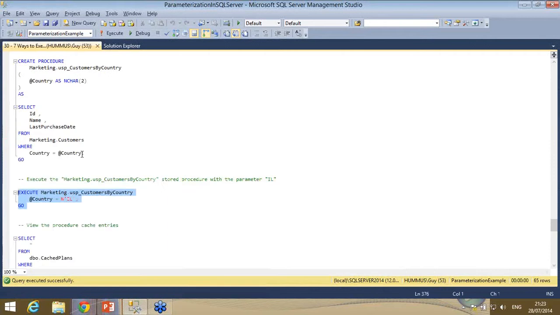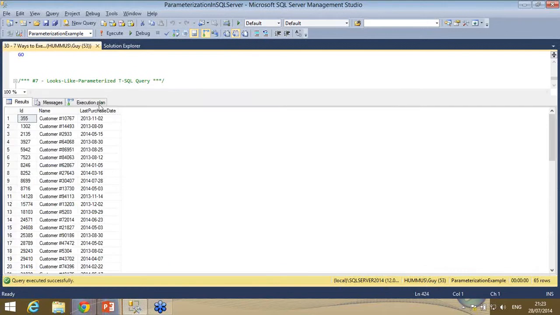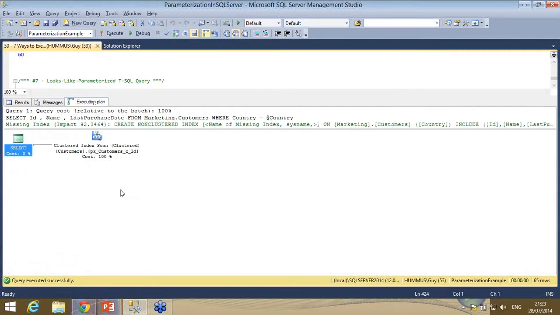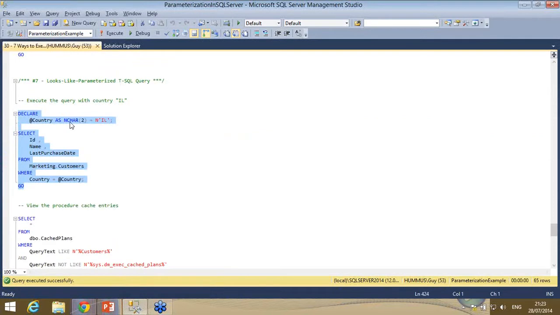When we go here using the local variable, okay, the same 65 rows, but we get a clustered index scan. Why? Because the estimated number of rows in this case is 5555.556. Now that's a big mistake between 5,000 and 65. And the reason is that in this case, because we're using local variables and not parameters, SQL Server has no idea about the value of the local variable at compile time, at the time it generates the execution plan. It knows the value of the parameter. I'm going to talk about it later, but it doesn't know the value of local variables because this statement, putting the value IL into the variable country, happens at runtime, only later, after the execution plan has already been generated. So what SQL Server does is use an average estimation, which in this case is 5,000, and it's far from reality, and it's not good for us, of course.